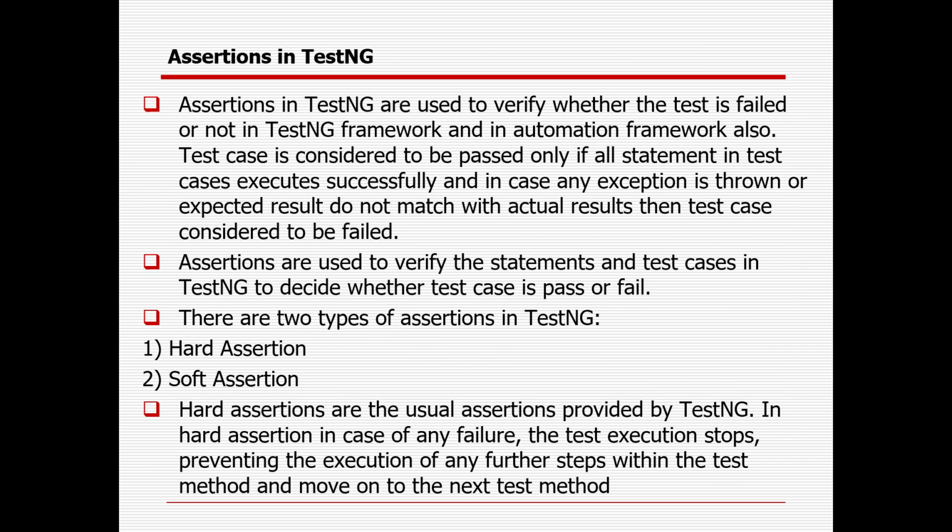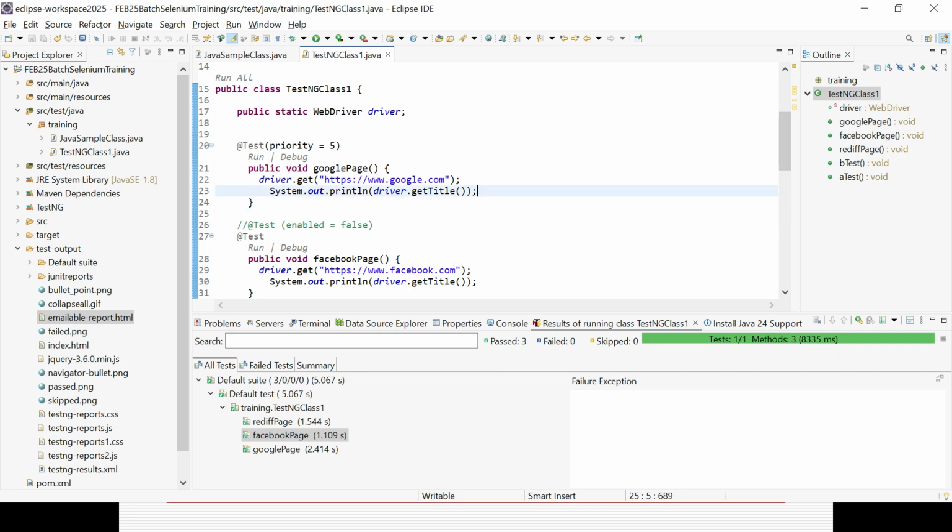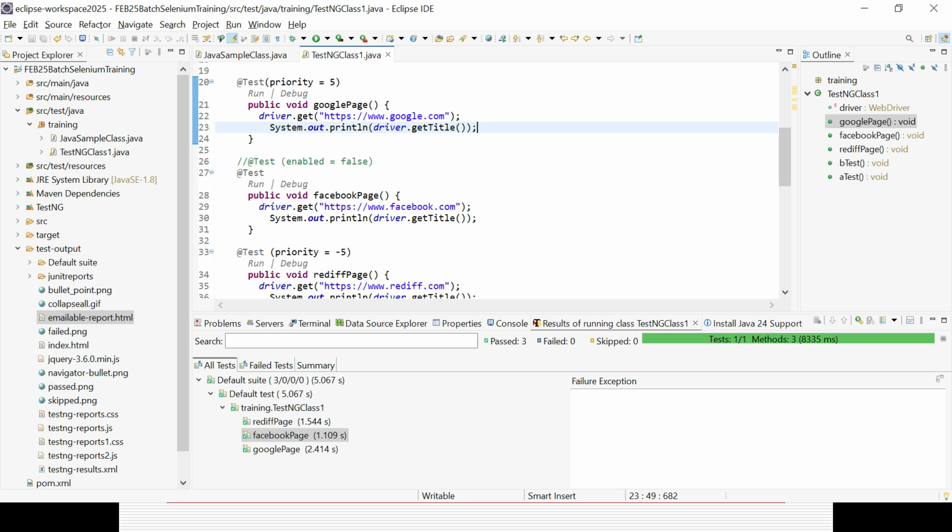Next one is assertion. What is assertion? I told you about that, right? In case you want to validate something, you need to give some assertion part, because assertion will verify whether your test case objective is met or not.